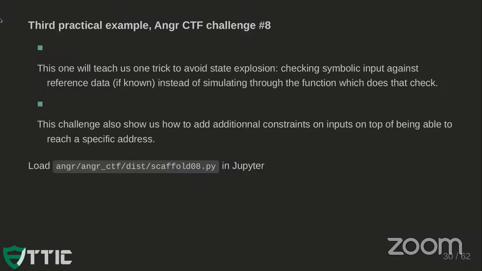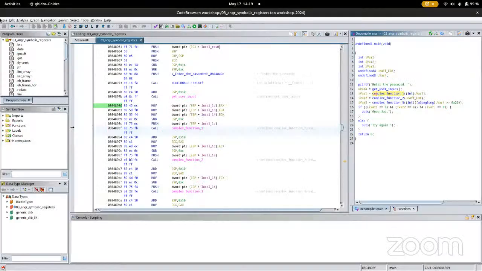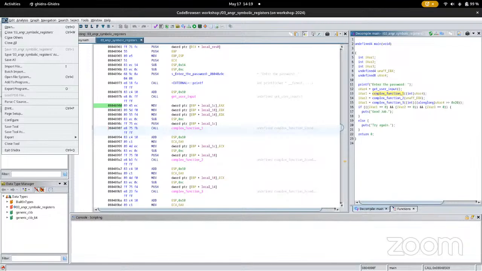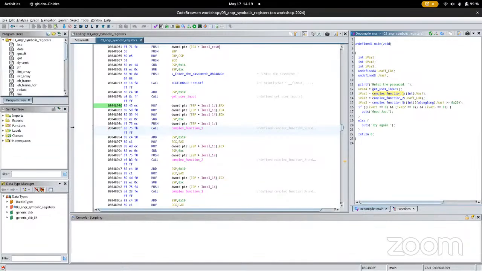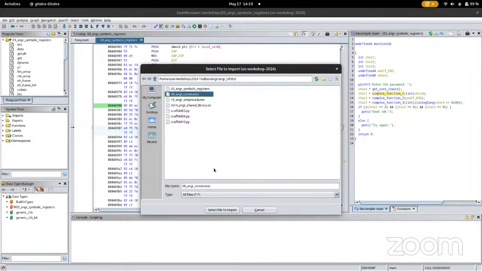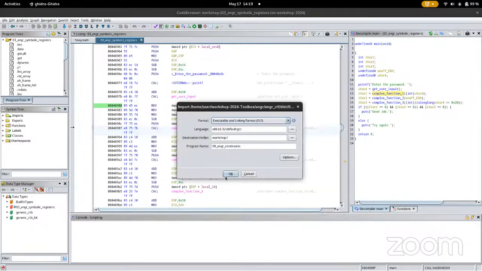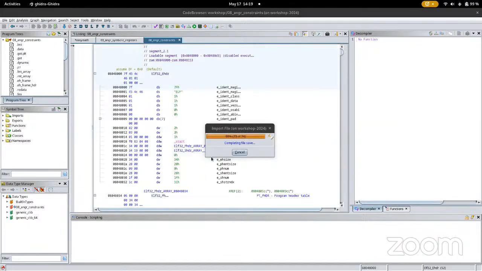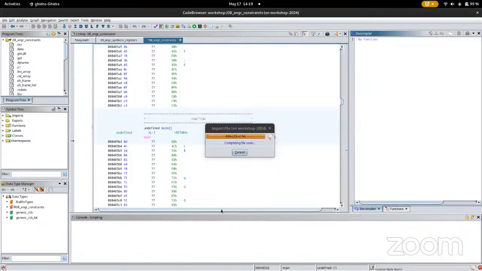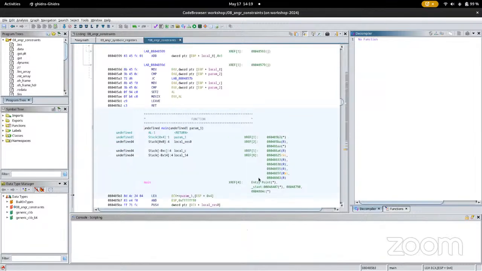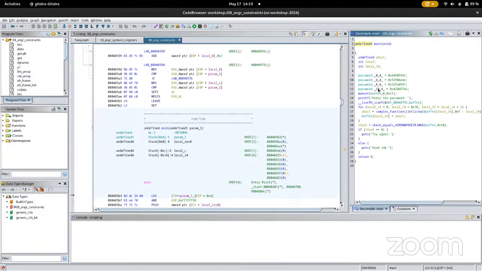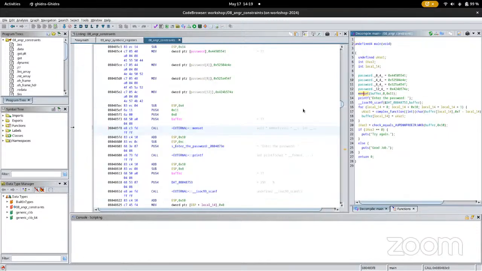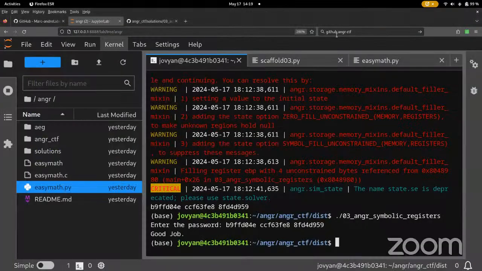So let's open the challenge 08 in Ghidra. So again, file, import, and pick 08. And yes, analyze it. Okay, so let's also open it in Jupyter.